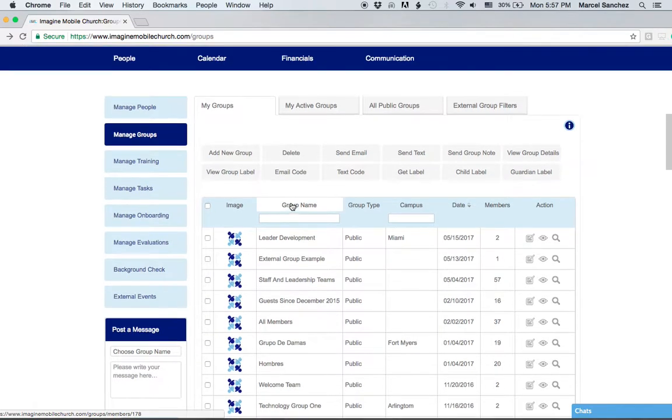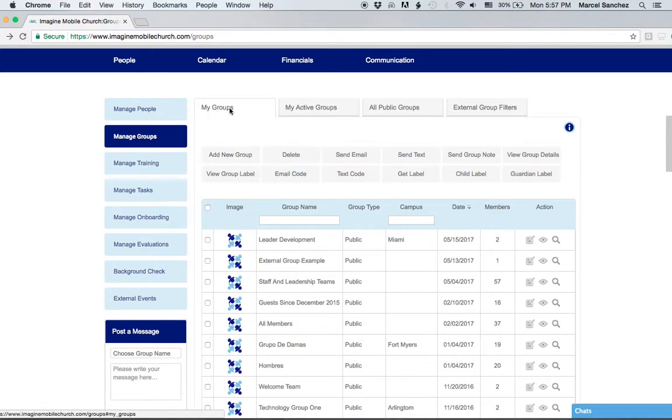So let's move over quickly. I just want to show you something. So we're in my groups. You added the group, and it shows up here. It's a public group, as we've mentioned. You can edit the group information here. You can view the members. You can view the post of the group, or you can just go ahead and click on the group to access the information.